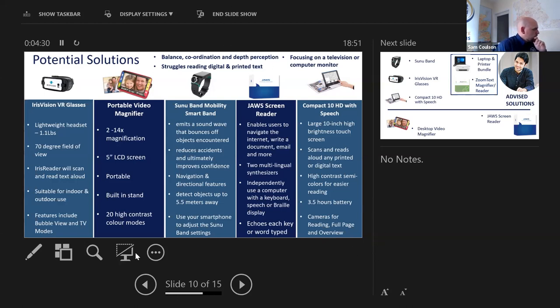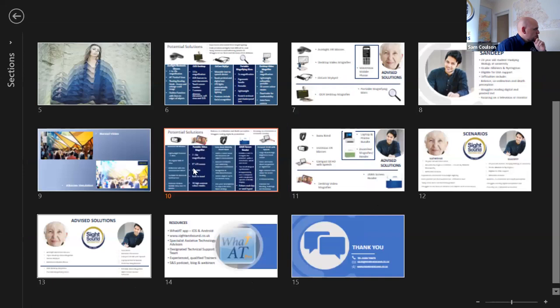Portable magnifiers, loads and loads of them out there in the marketplace. We're just showing you a couple to give you a feel for it. That's the sort of feedback, Sam. So do you want to tell them what we think?